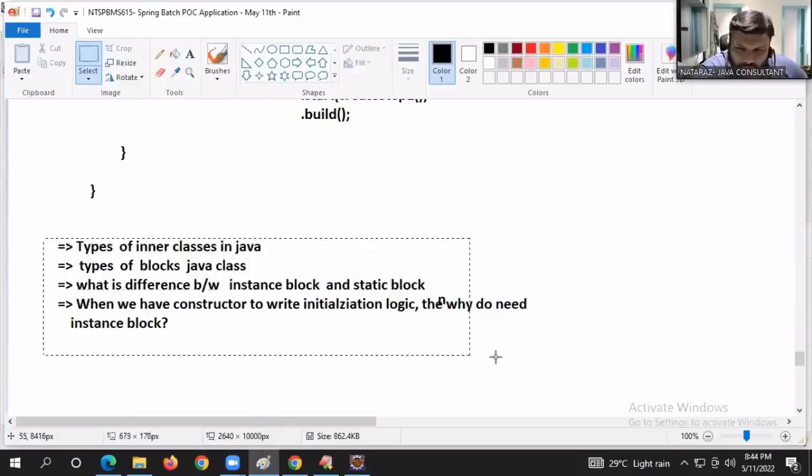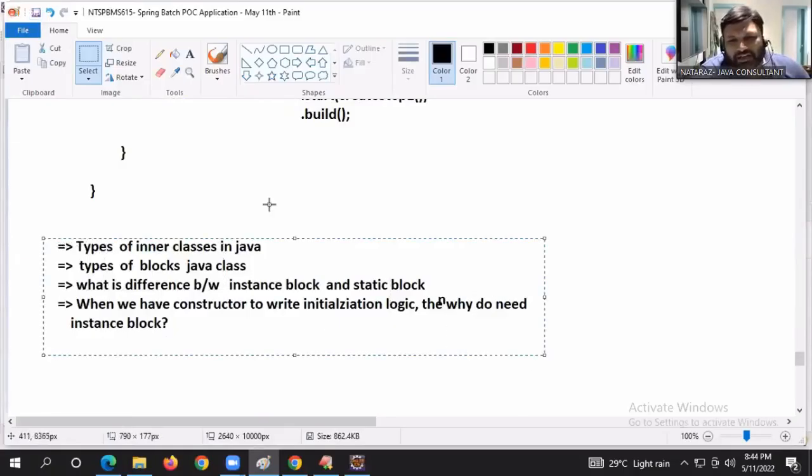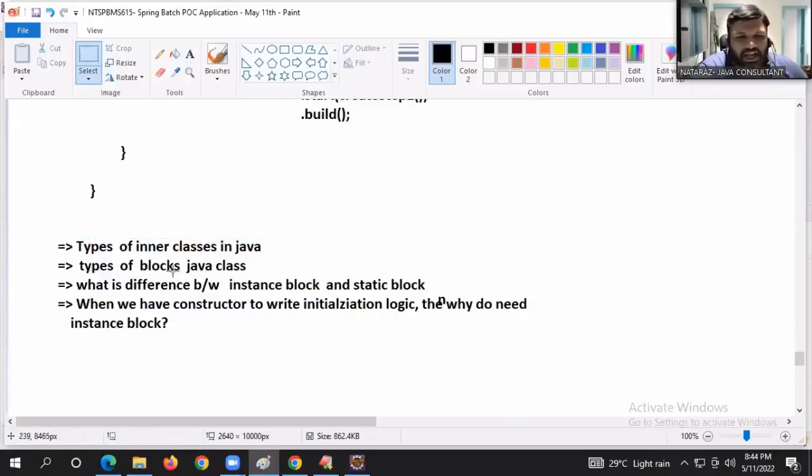Okay. Yeah, I'm going to post these points. Types of inner classes in Java. Types of blocks in Java. Static block, instance block, all this stuff. What is the difference between instance block and static block? When we have a constructor to write initialization logic, then why do you need an instance block? I think you know there is an instance block: constructor initialization, instance block also initialization, right?